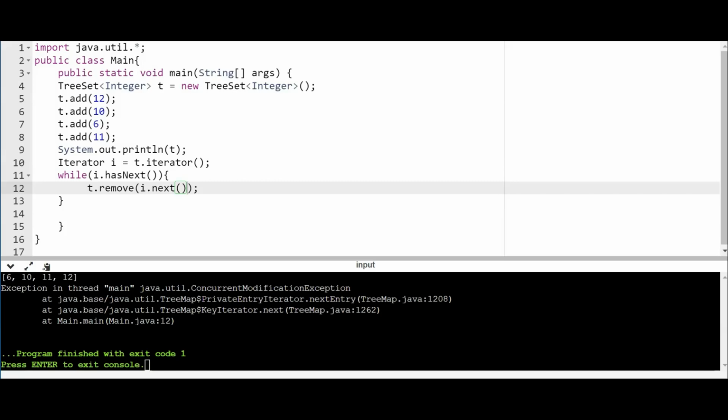tree set. headSet will return the sorted set whose elements are less than the object that we specify as an argument. And tailSet returns the tree set elements which are greater than or equal to the object that we specified as an argument. And then subSet takes two arguments, obj1 and obj2, and returns the tree set elements which are greater than or equal to obj1 and less than obj2. So let us see all this in action.